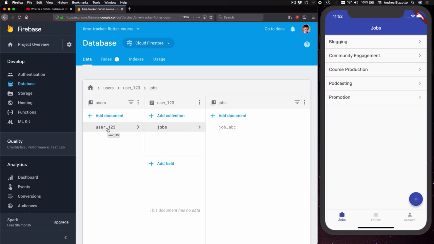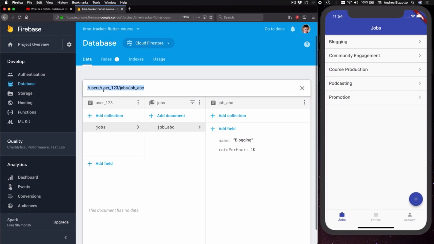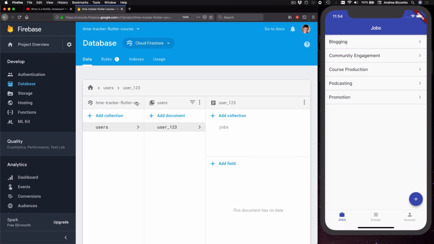And then if I save this, then what I have now is a jobs collection inside the user document that we had just created, and I can navigate my database by selecting the documents and collections as I please, like this. And if I want, I can even edit the path that we have here at the top to go to the selected document or collection that I want. So I could type in this, and this takes me back to this level.